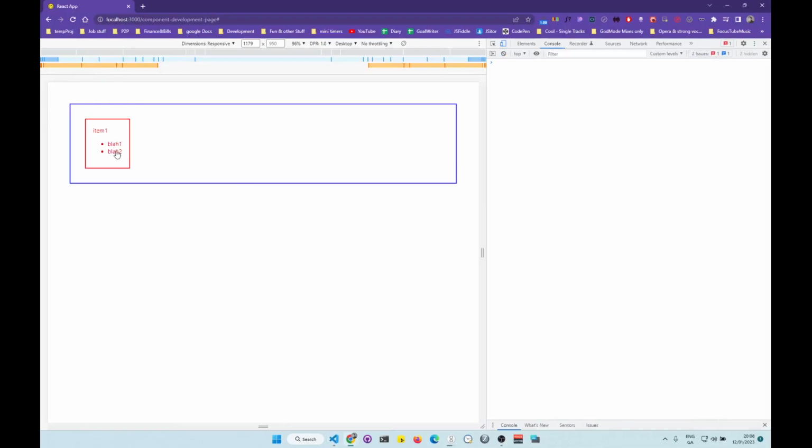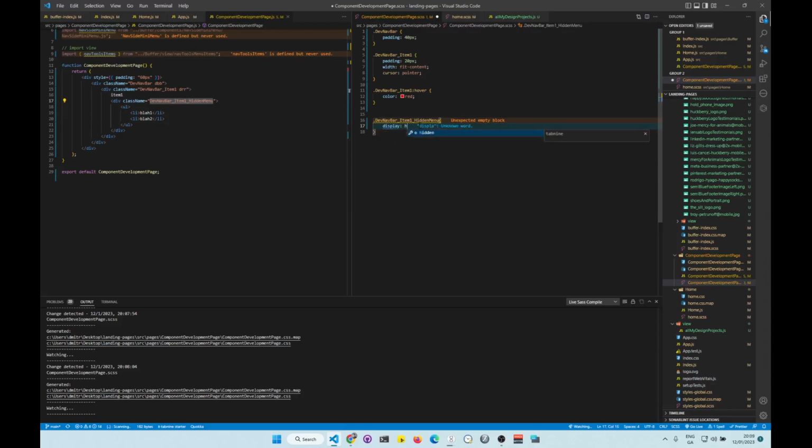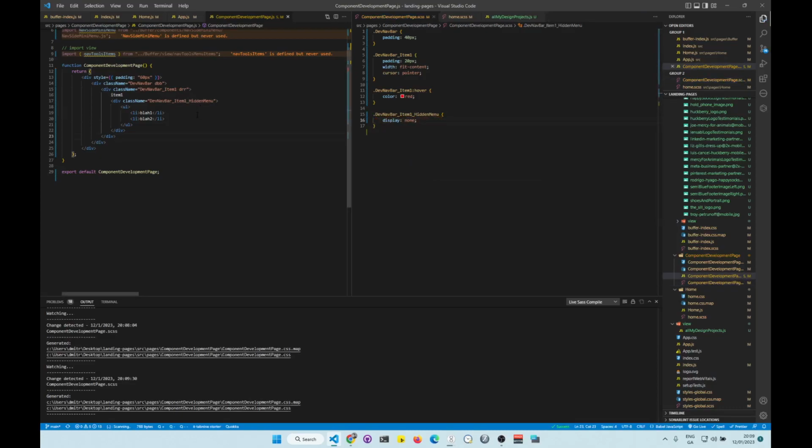Alright, so how does it look? Okay, so there it is. Blah 1, blah 2, okay. So now, okay, so this needs to be, well, let's make it disappear first. So it's gonna be display none. Okay, so here is how you make it appear.